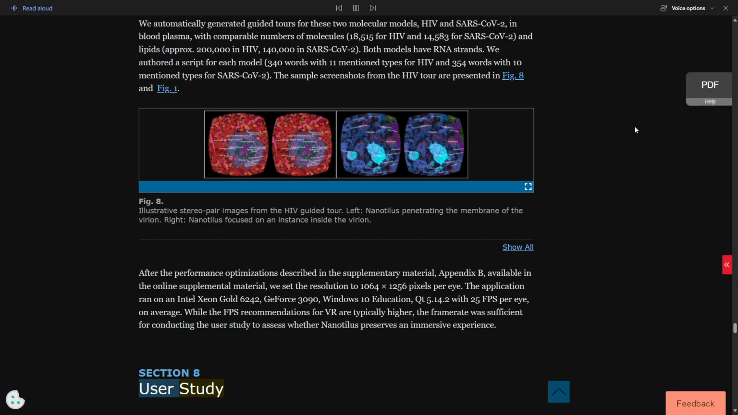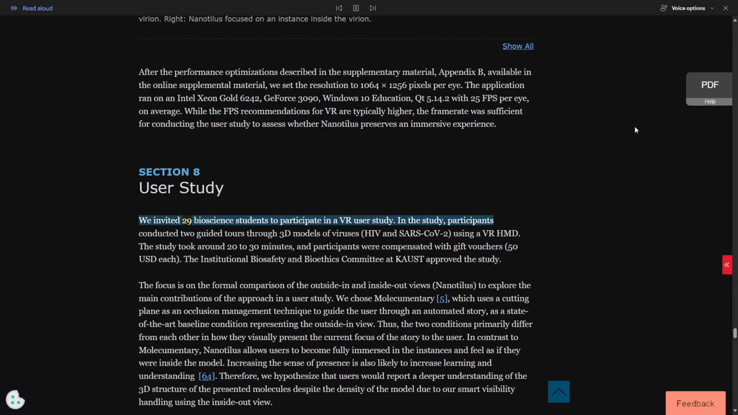Section 8. User study. We invited 29 bioscience students to participate in a VR user study. In the study, participants conducted 2 guided tours through 3D models of viruses, HIV and SARS-CoV-2, using a VR HMD. The study took around 20 to 30 minutes, and participants were compensated with gift vouchers, $50 each. The Institutional Biosafety and Bioethics Committee at KAUST approved the study.